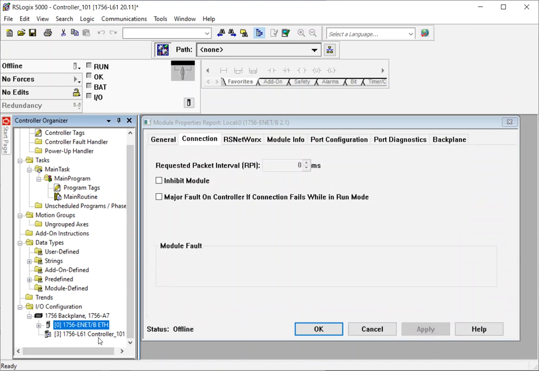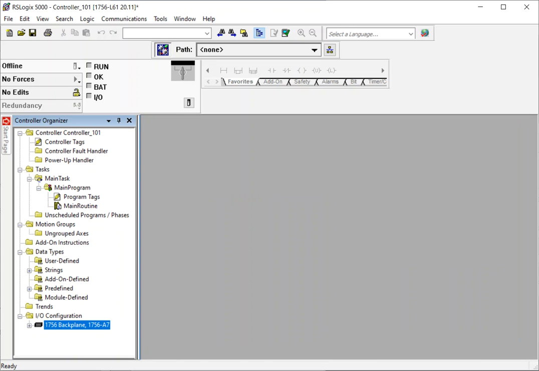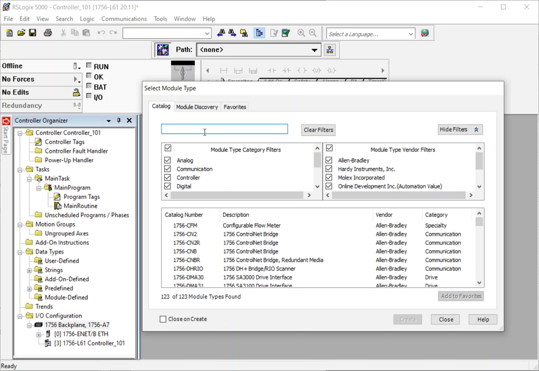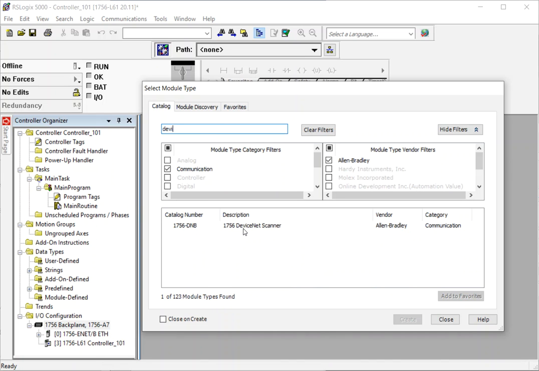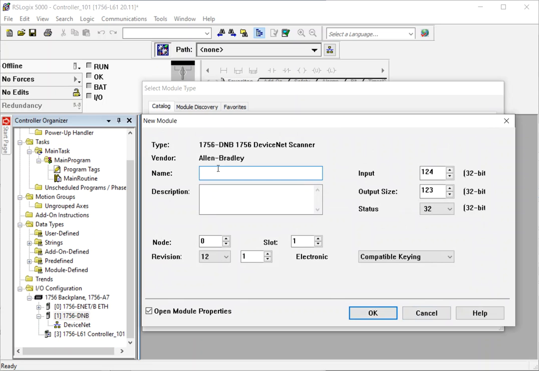Perfect, we're done. So now we have a chassis with seven slots, we have the controller, and we have Ethernet. Now let's say I want to create my DeviceNet. That's simple as well. Go to new module, and say, hey, I want DeviceNet. Okay, this is my DeviceNet. Create. It's also going to ask me which revision it is. Same story as we said with the Ethernet card. Double check it. This one I'm going to call DNET.